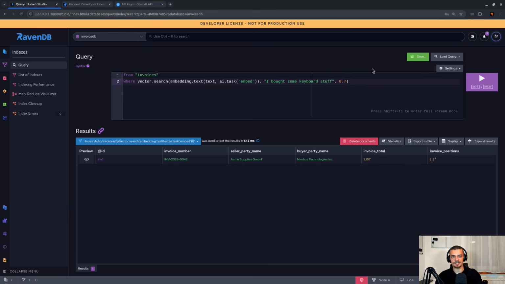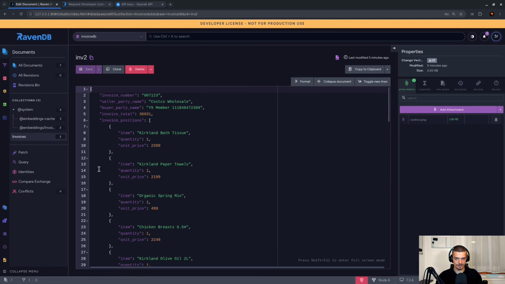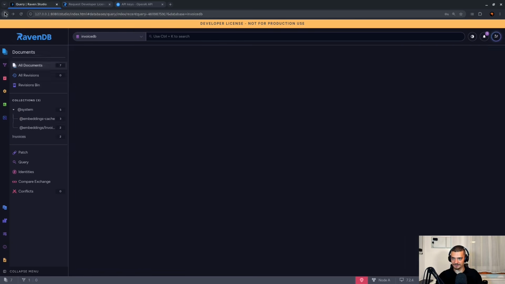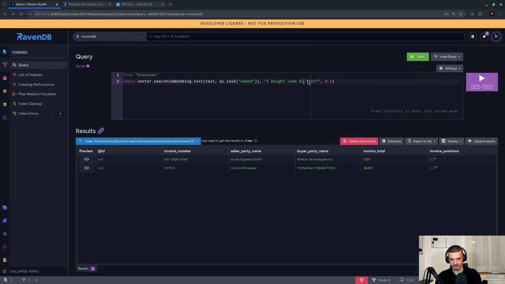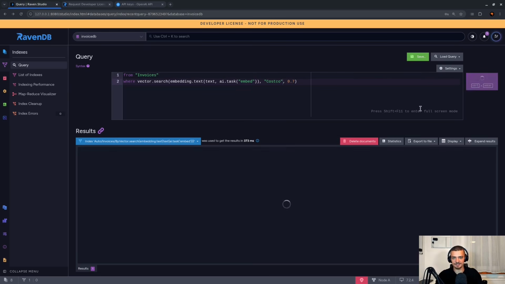Now, if I lower this enough, I'm going to get everything. So if I say 0.1, I'm also going to get the other one, which contains Kirkland stuff. So we can go maybe back and say I bought some Kirkland stuff and set this back to 0.7. Maybe we will get the other one then. There you go, we get the Costco one. And I can of course also provide stuff like Costco directly, which is going to be even easier. Then it's going to find the invoice that I'm looking for.